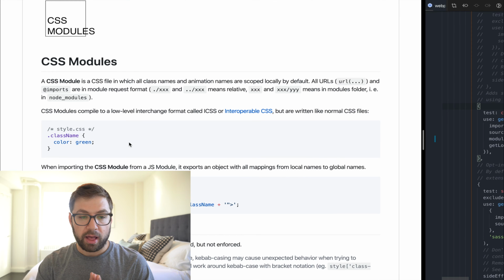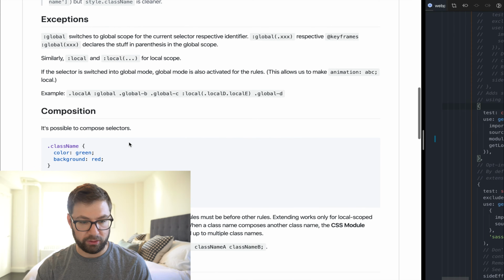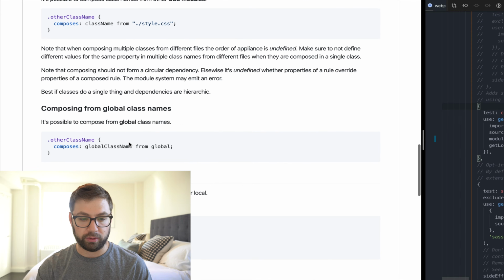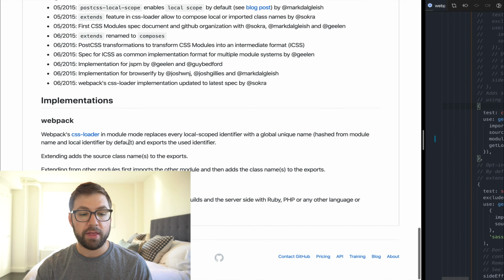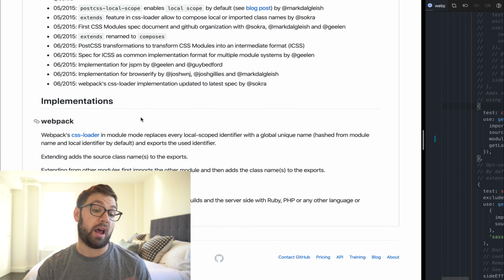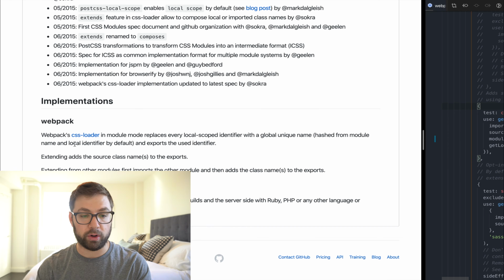So I'm not going to go into the details of this page. You can look at it yourself. I'm going to show you in real life examples what it means, but there's only 2 implementations that I'm aware of on this page, at least, of CSS Modules in action. One is with Webpack, and one is with PostCSS Modules.